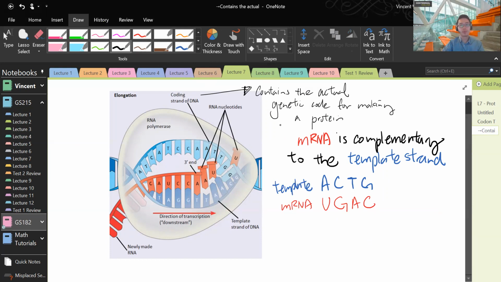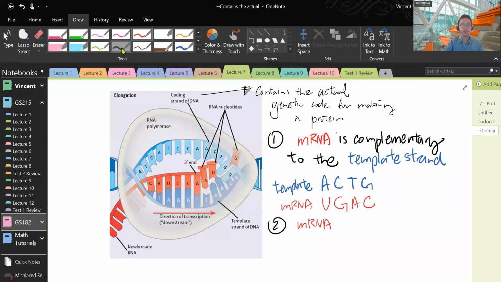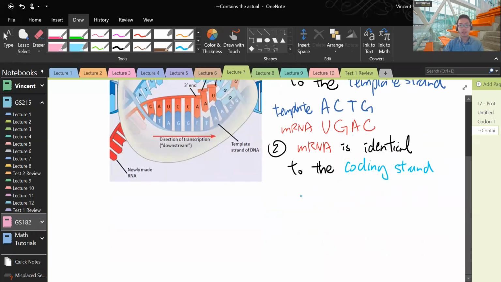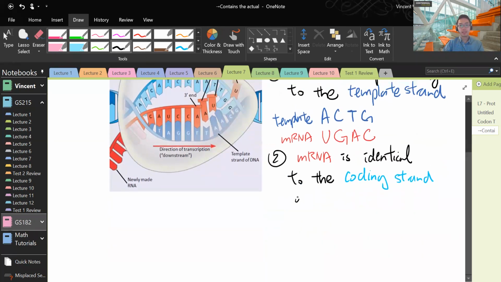Okay, so that's number one. Now, number two, the mRNA is identical to the coding strand. Okay, the coding is the lighter one, right? Except U replaces T.